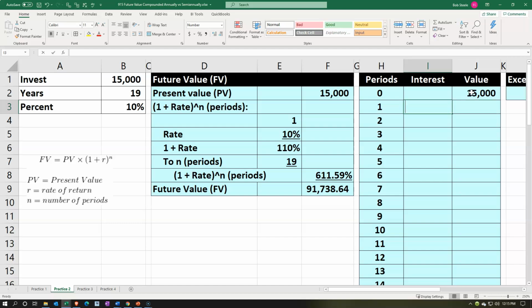And then the interest for year 1 is going to be the 15,000 times the 10%. I want to make that percent an absolute reference so I can then copy it down. So I'm going to select F4, or $ before the B and 3. Then we're going to end up with, after 1 year, 15,000 above plus the 1,500 or 16,500.